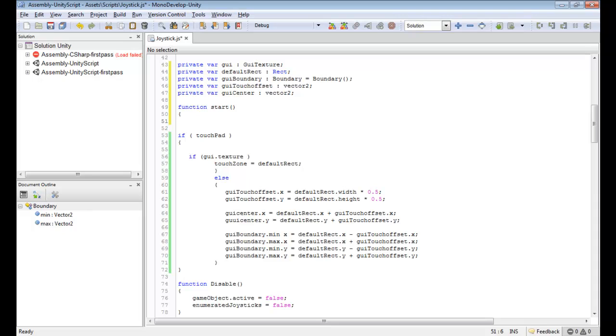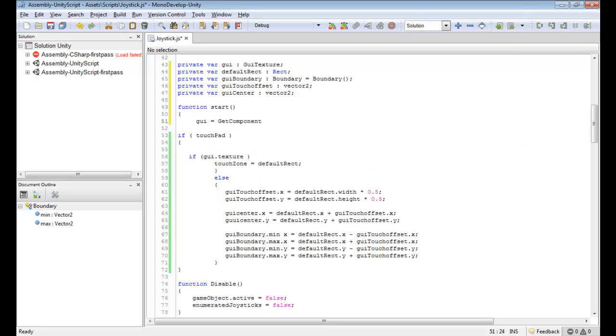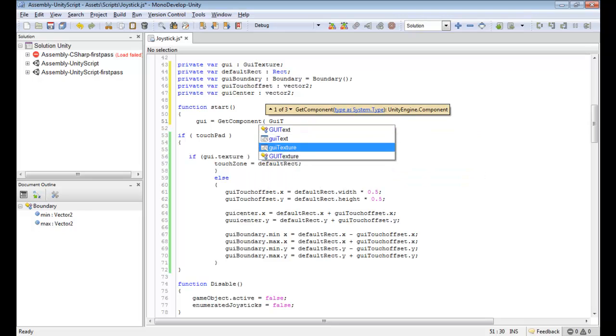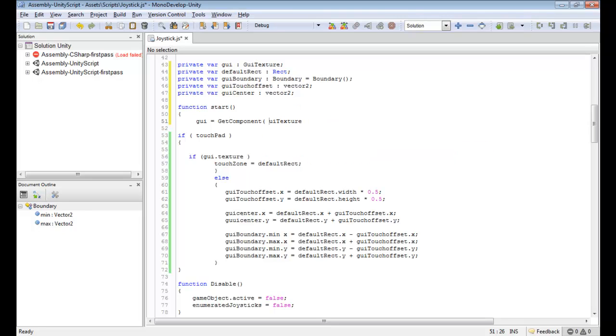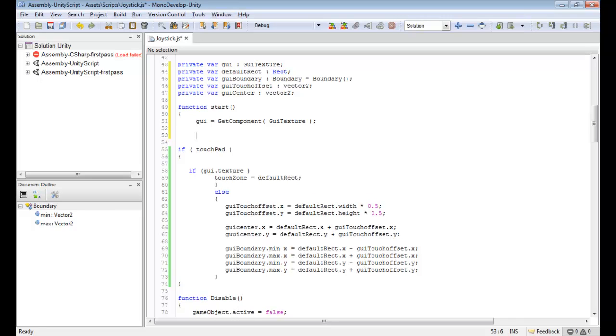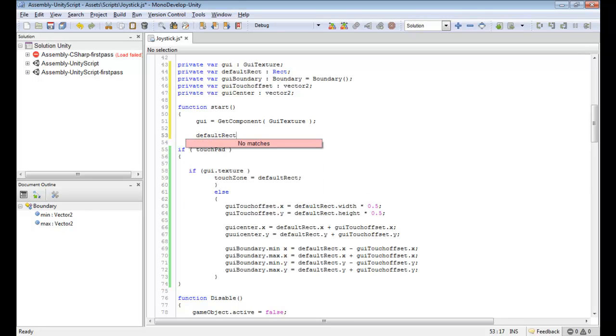So we're going to cache this component at startup instead of looking up every frame. So we're going to go ahead and GUI equals get component parentheses GUI texture, should be a capital G, GUI texture. Now we're going to store the default rect for the GUI so we can snap back to it. So we're going to do default RECT equals GUI dot pixel inset.